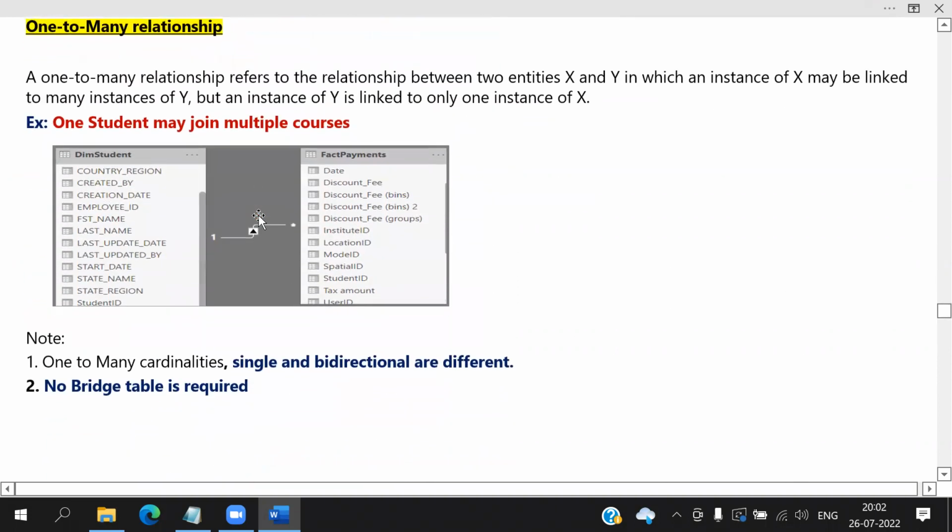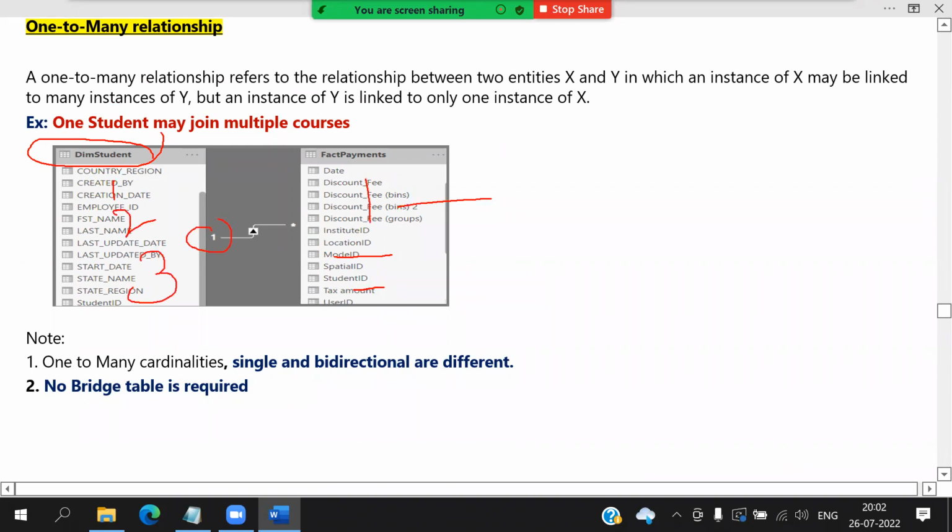Next, one to many. One student can join multiple courses. Let us assume student IDs 1, 2, 3. Student ID 1 joins MSBA, student ID 1 joins Power BI, student ID 1 joins Azure. That is one to many. Student ID is available one time, and the other side many times. But the reverse meaning is wrong. So single and bidirectional are different. No intermediate table.